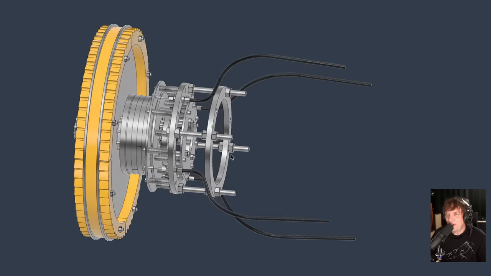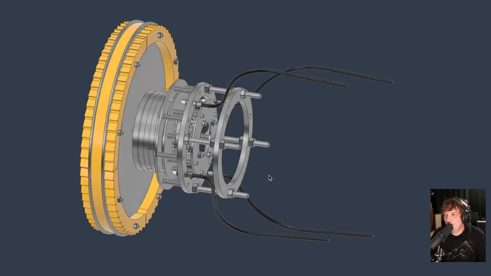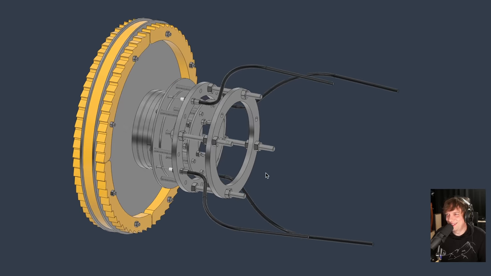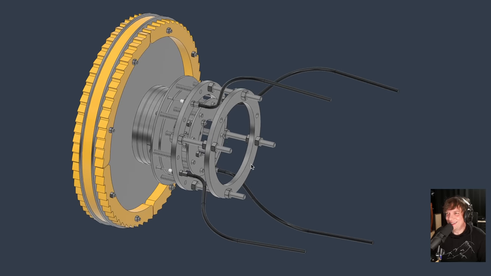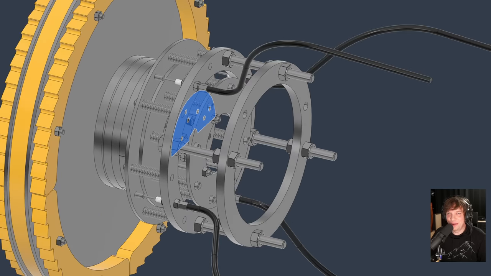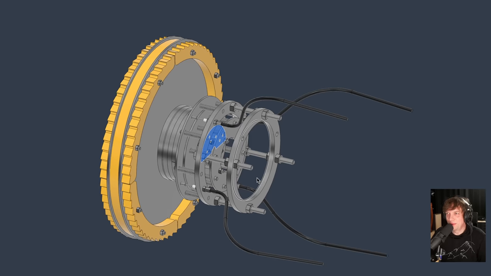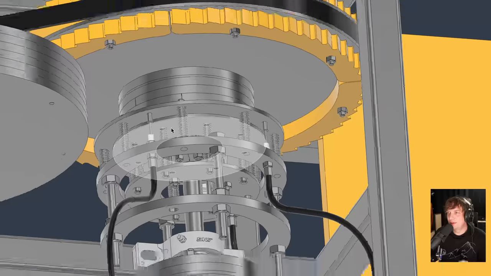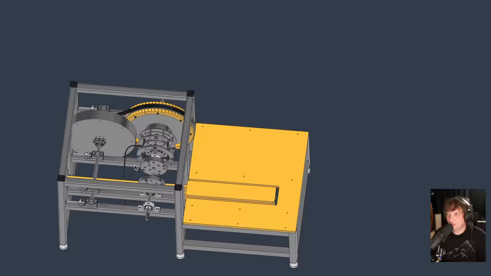And yeah. Oh, I want to show two more things while we're at it. I want to show another controversial thing. So I've been thinking about how to... So if we go back to the main assembly.